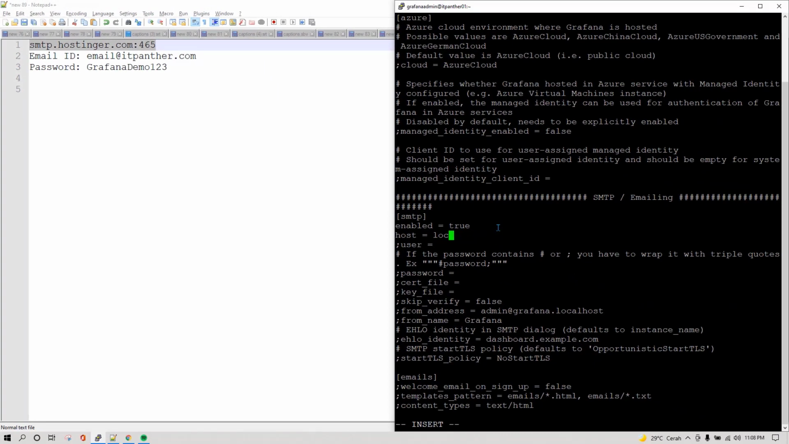Whichever SMTP detail you receive from your SMTP administrator, you can put that detail here. Now here I need to give a username. So username is going to be email@itpanther.com, and then password is going to be Grafana demo 123. And for certification file, key file, we can just ignore.